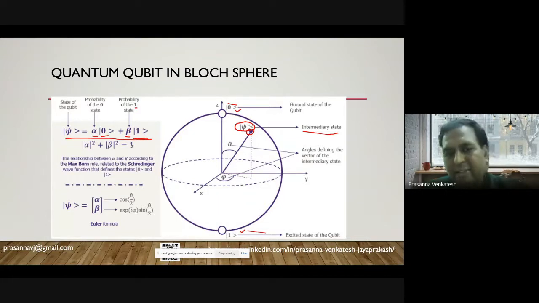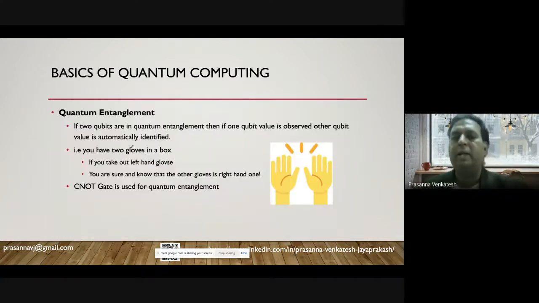The rest of the math, we don't bother about. If you understand this, that is enough at this point in time. So the first concept we understood is how we represent a qubit, which is a Ket-based representation. The next important thing is quantum entanglement. What is quantum entanglement?